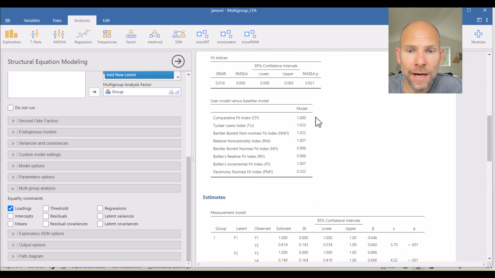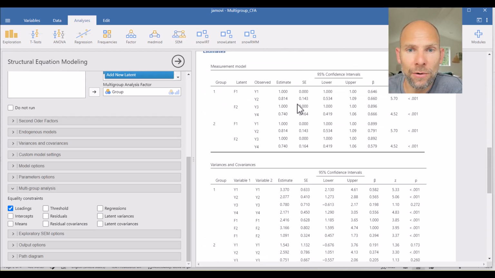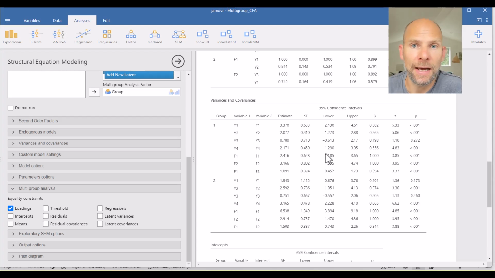When you go down, you can verify that the loadings are now constrained equal. As you can see here, the loading of y2 is now 0.814 in both groups. The loading of y4 is 0.74 in both groups. So now we have a model with equal loadings, while intercepts and error variances are still unconstrained. The next model that we would test would be a scalar or strong invariance model where we constrain the intercepts also. So let's take a look at that model as well.